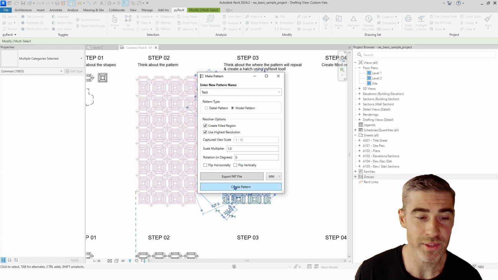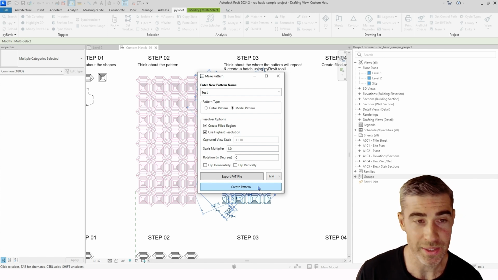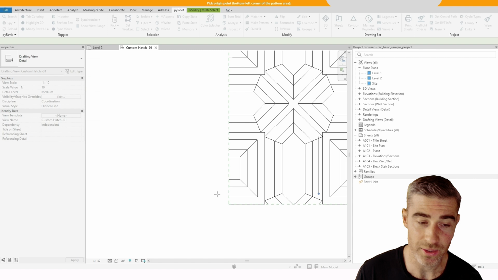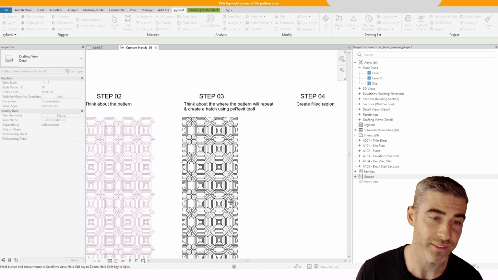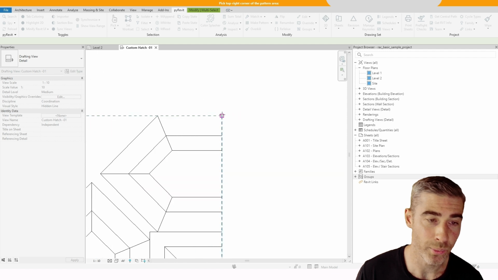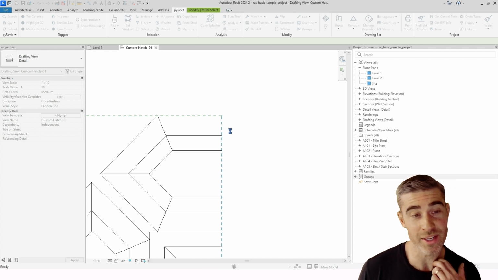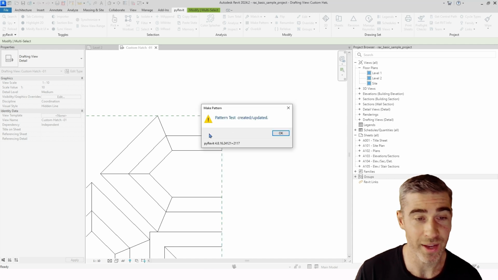So at this point, we're done. We've selected the lines that we want to create a pattern from. We want to hit create pattern. At this point, it's going to ask us to pick the lower left-hand corner. So I'm going to zoom in here and pick the lower left-hand corner. It's going to ask us to pick the top right-hand corner. So I'm going to zoom into the top right and select it. And at this point, if we did it right, it should say that it has completed and created the hatch. Fabulous.